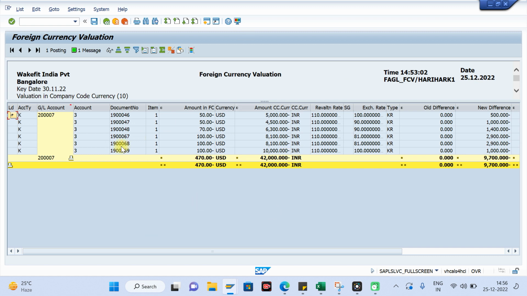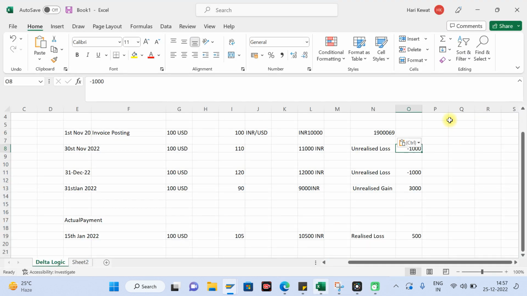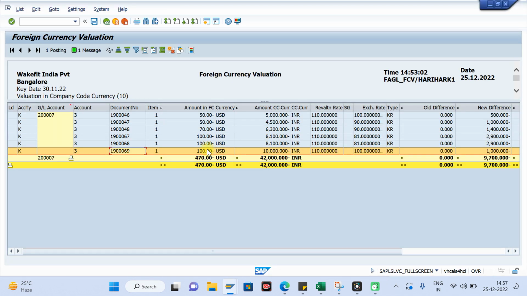Since so many other invoices are there, it is picking them. So this is your invoice number, you can check your invoice number. Focus on this invoice number only as of now. You have purchased 100 USD. This was the value, so you purchased at this rate, and this is the revaluation rate.